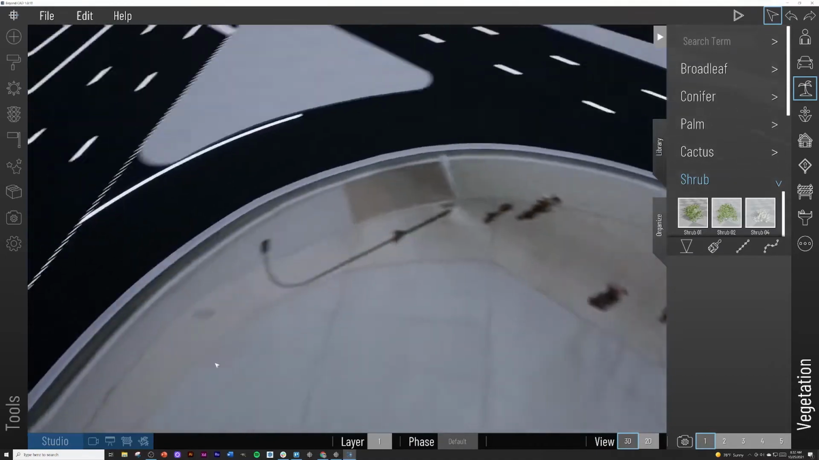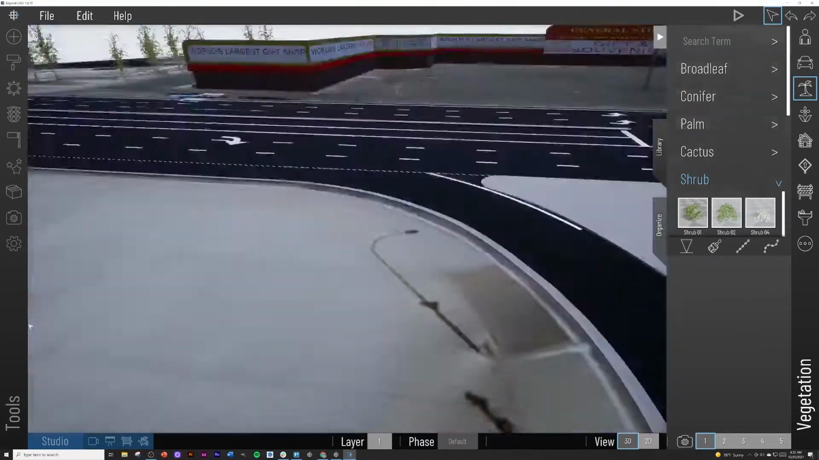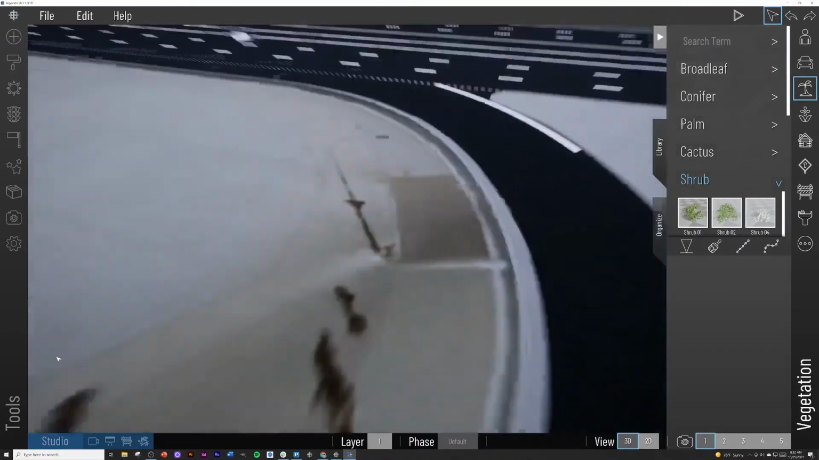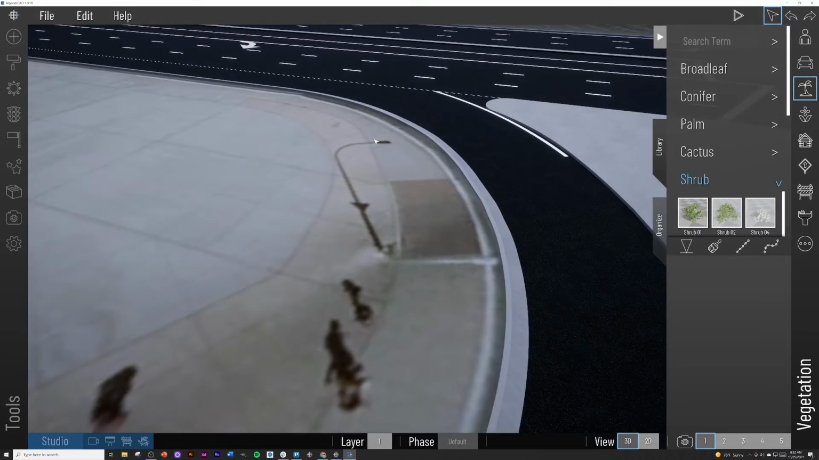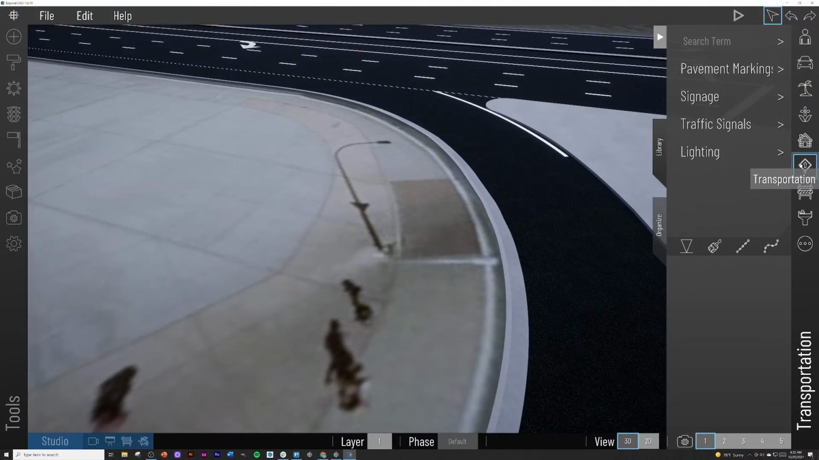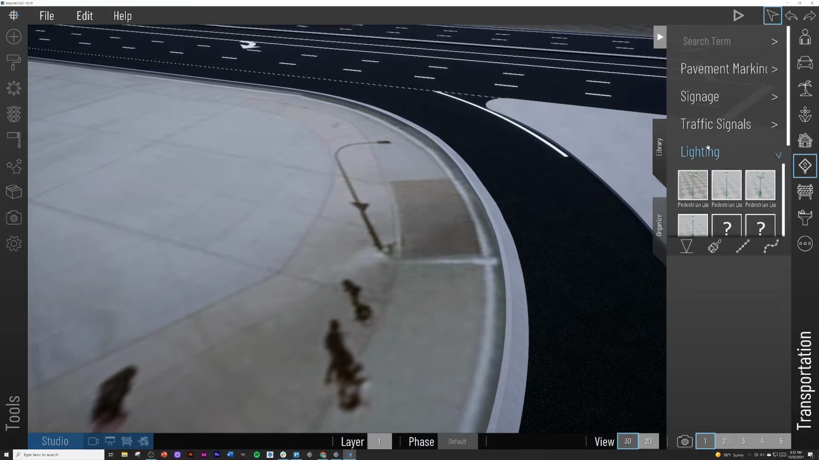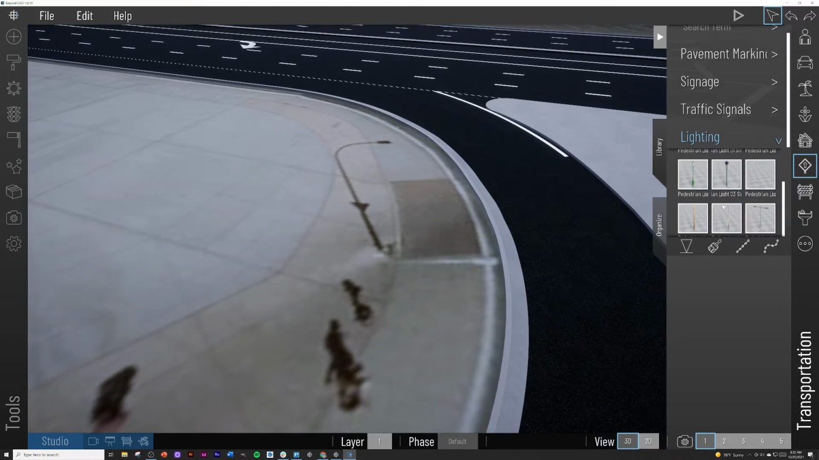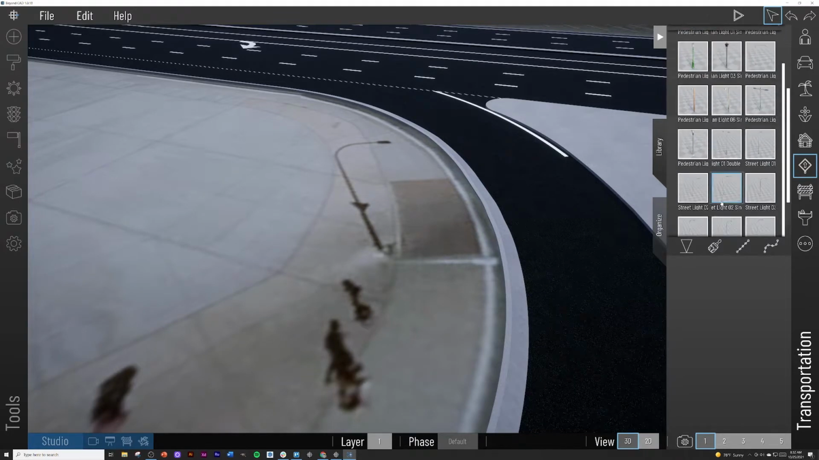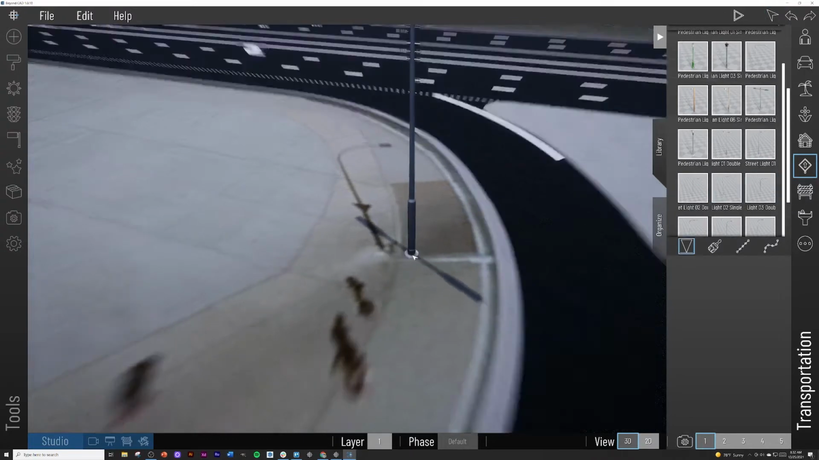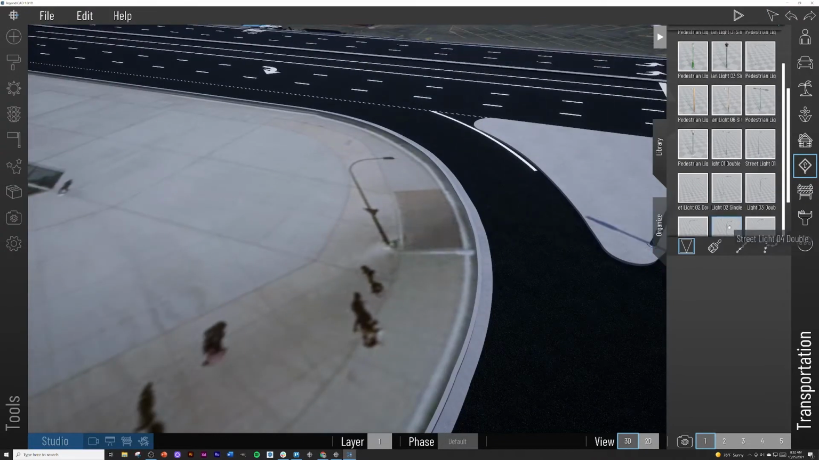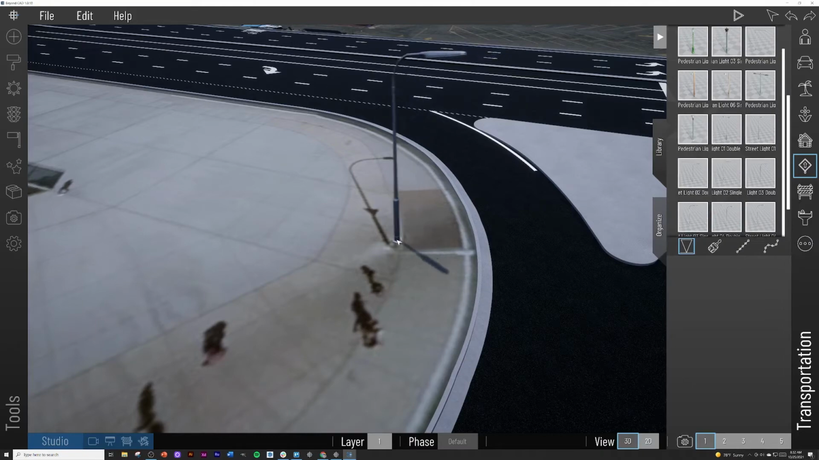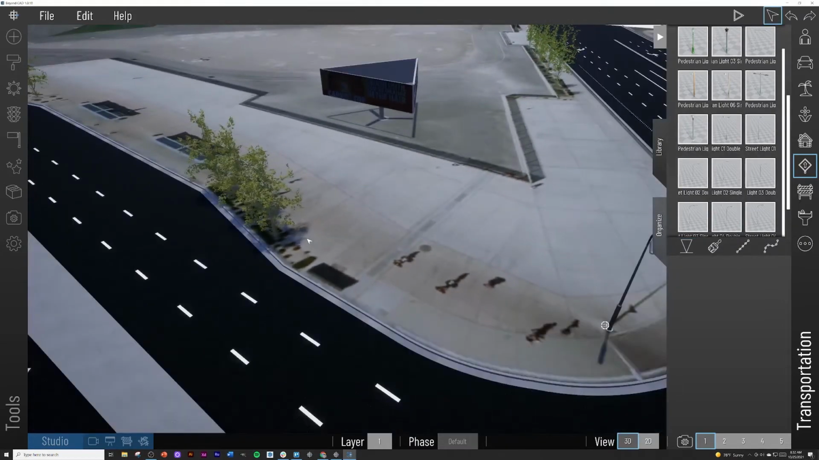Could we start putting some people? Sure. I want to show you though. See that street light? We have those too. If you go to transportation, lighting, lampposts. How many lampposts do you have? Not that one. There. That looks kind of like it, right? Yeah. All right. So you want some people?